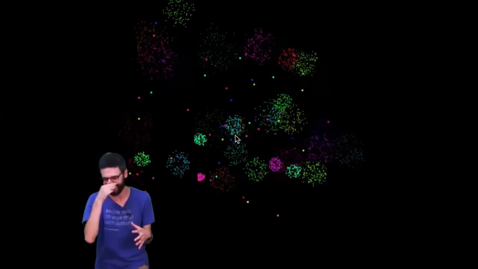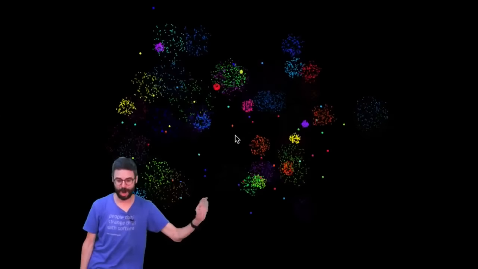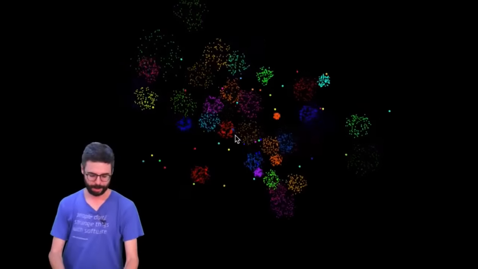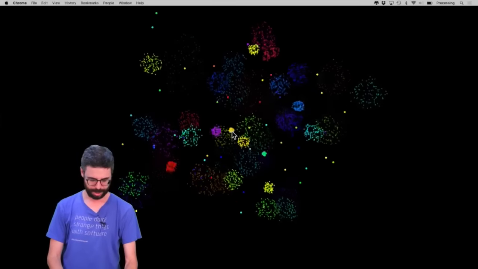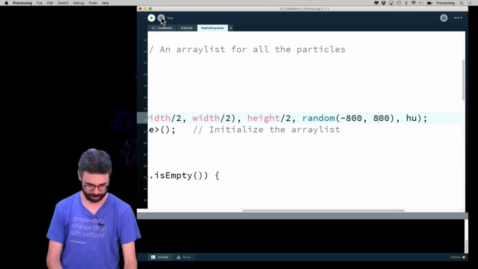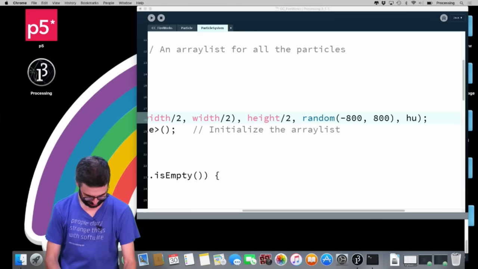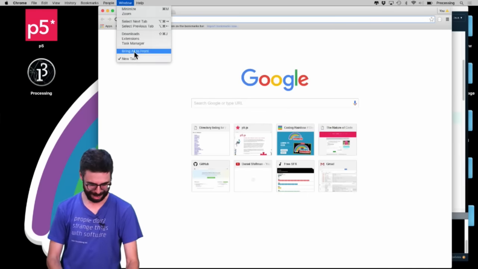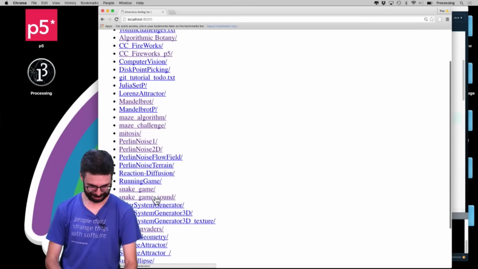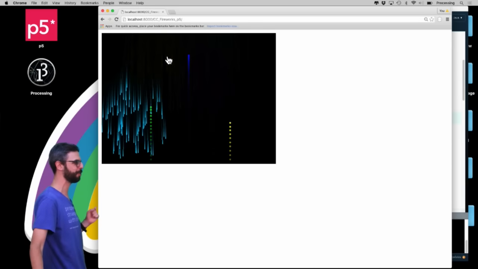So I encourage you. I'm going to post in the description of this video the Processing code for the 3D fireworks, as well as the browser JavaScript code. I need to get rid of the full screen thing. It has to stop. I lost everything. Come back. Fireworks, p5. As well as this code, the JavaScript version of the 2D fireworks.